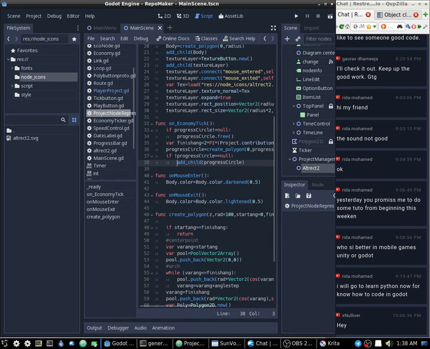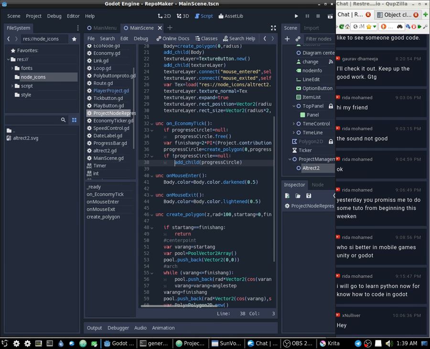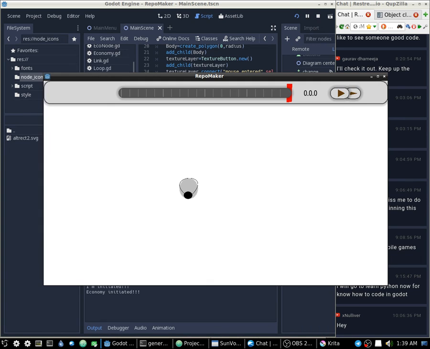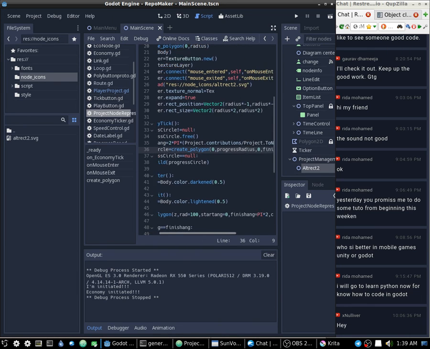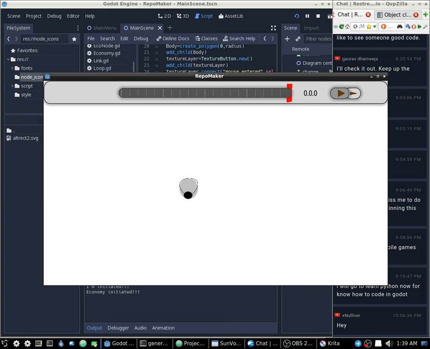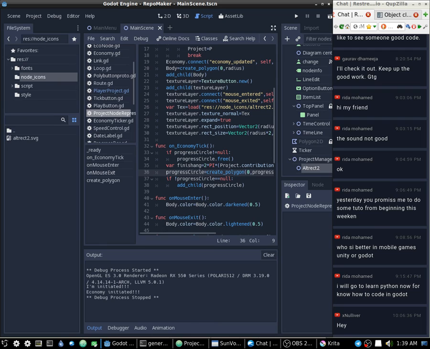This is quite strange. It really should be 1, but for some reason it isn't. Yeah, for some reason the finish chunk is not what we want it to be. Let's do this again. Let's make sure. Yeah, finish chunk is not what we want it to be.